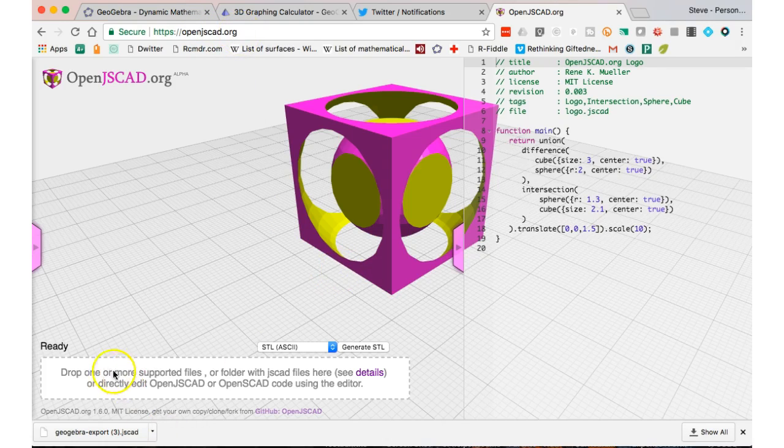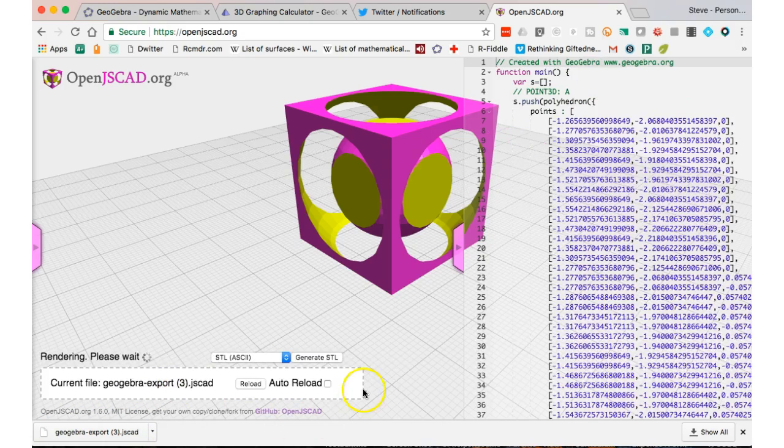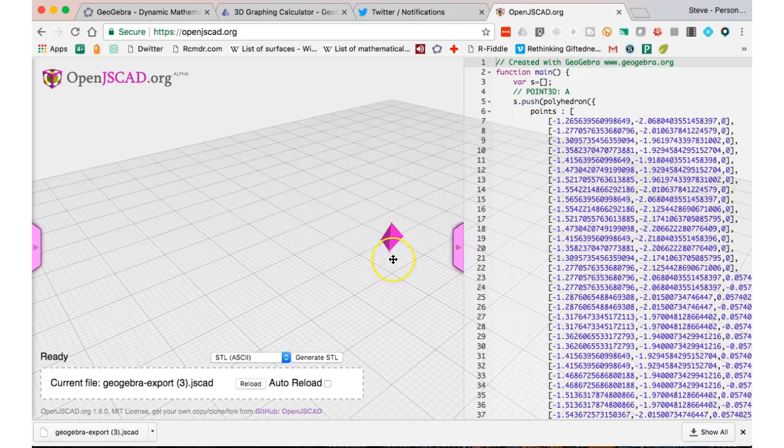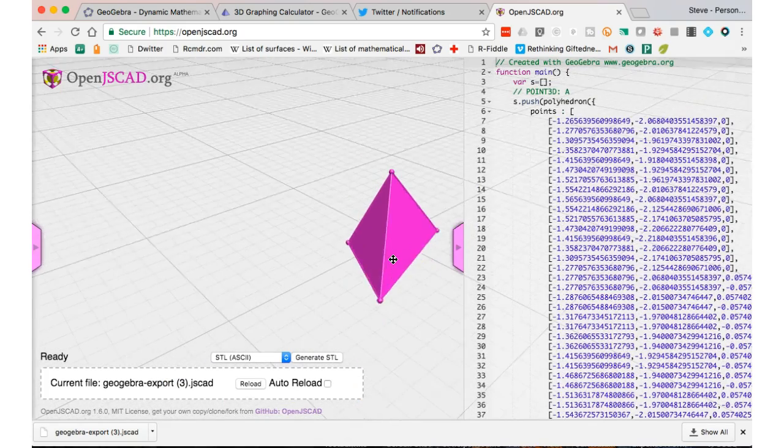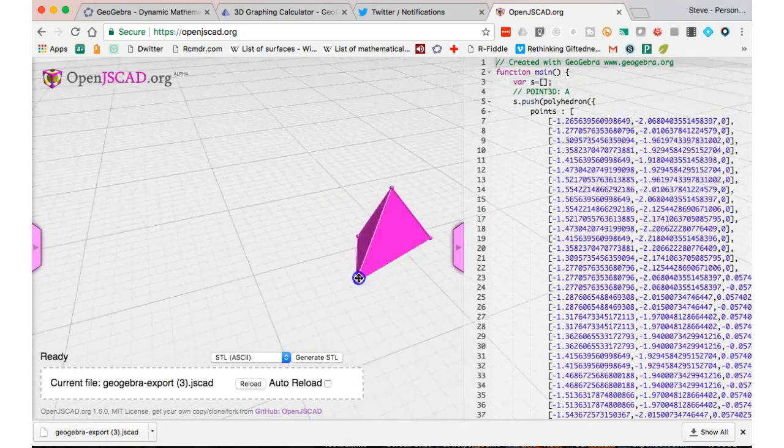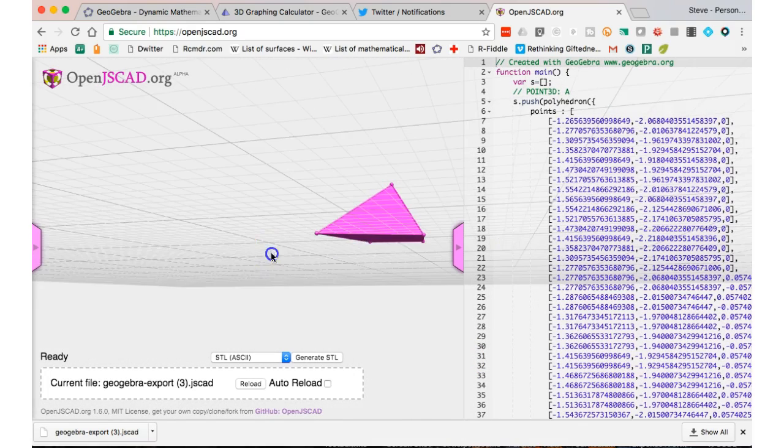openjscad.org. And it says here I can drop one or more supported files right into that little area. So I'm going to take that GeoGebra export. Okay, let me see if I can get it. There you go. Let me drop that there. And sure enough, there it is. So that's not bad.